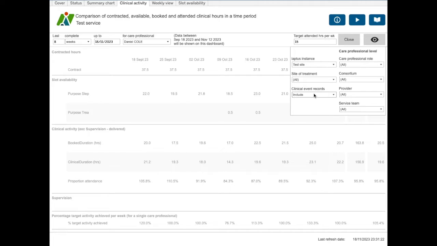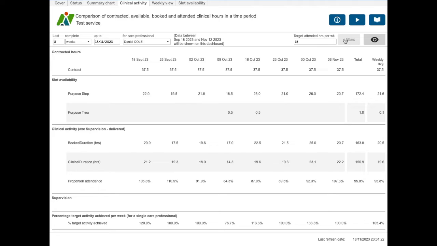For the majority of services, clinical events are used to record anonymous group sessions, for example, running a workshop at a school or in a community where you do not know all the attendees and they are not necessarily on IAPTUS. In this case, you may want to include clinical events in your analysis. Other services use clinical events as a catch-all for admin tasks, annual leave, meetings, etc., in which case you may wish to exclude this type of activity.